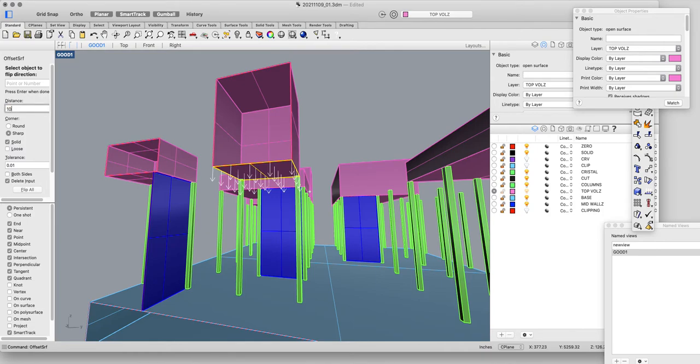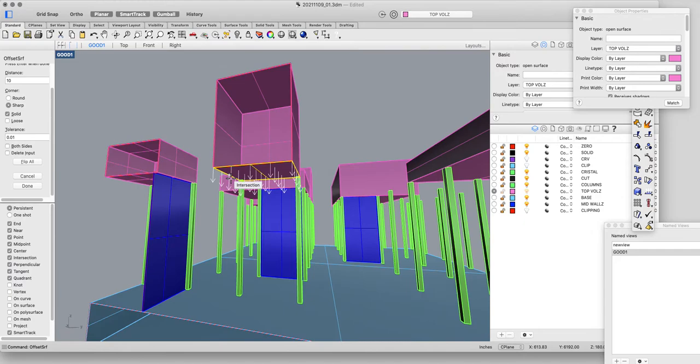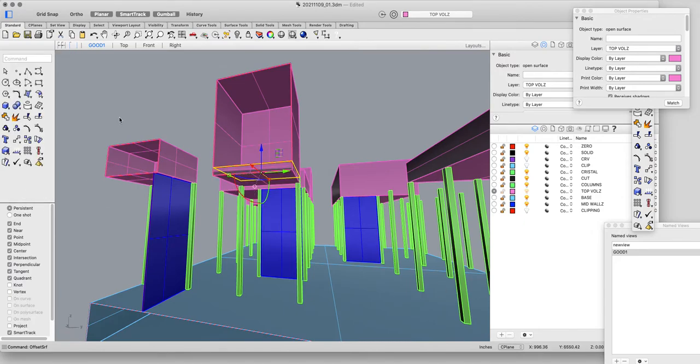Actually, why don't we go a little bit thicker? Let's do 10. I'm going to leave the corners sharp, solid, tolerance. I'm going to leave all of that stuff. And then it's asking me to delete the input. I'm going to uncheck that. Have both sides unchecked, and then the arrow right here is pointing down. I want it to go down. I'm going to hit done, and then it's made.